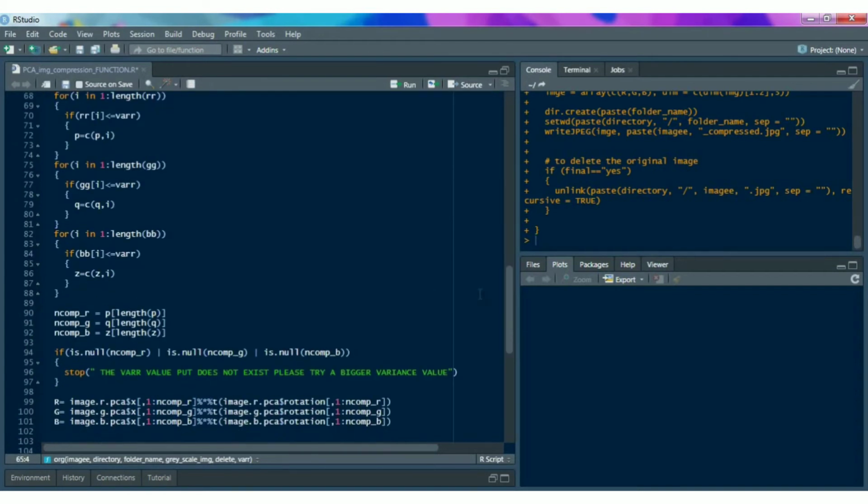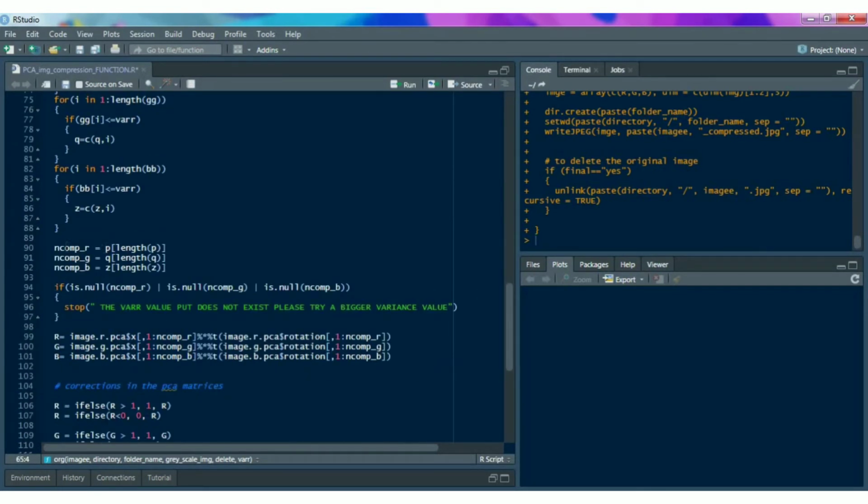After doing that, we have the number of principal components required in these variables, and then we check if these variables are empty or not. Even if one of these variables is empty, we are going to prompt this message to the user, as this is the only case when the principal components will not arrive in these variables.